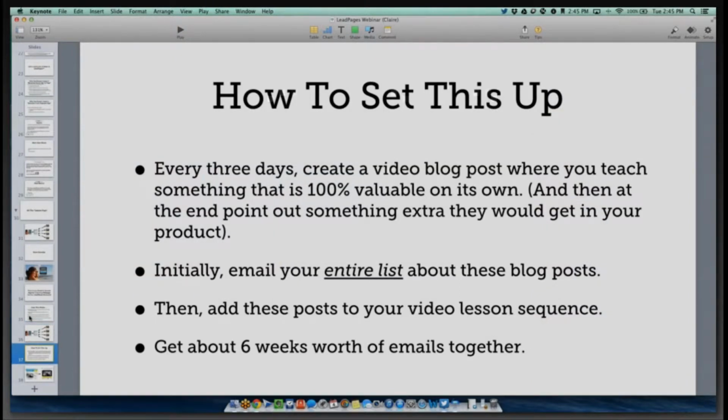And so how should you set this up in your business? Let's talk about how to set this up in your business. Well, here's what I recommend.